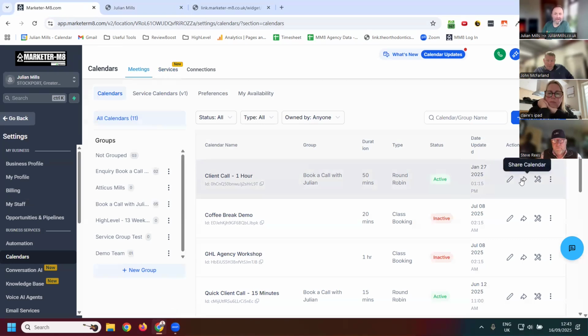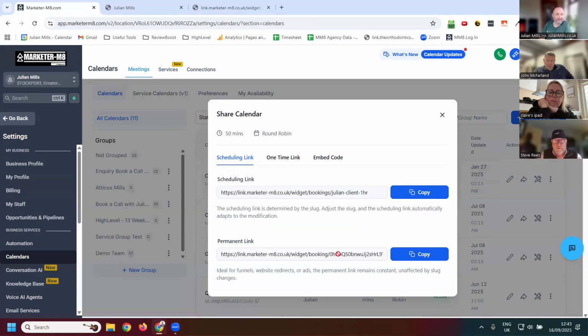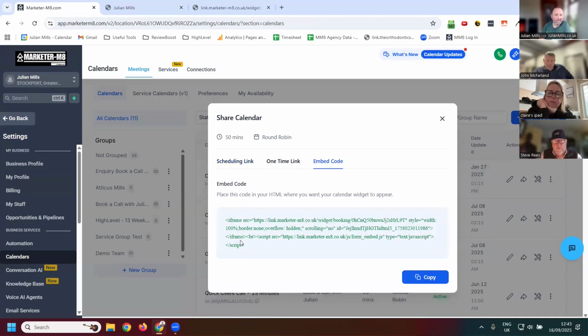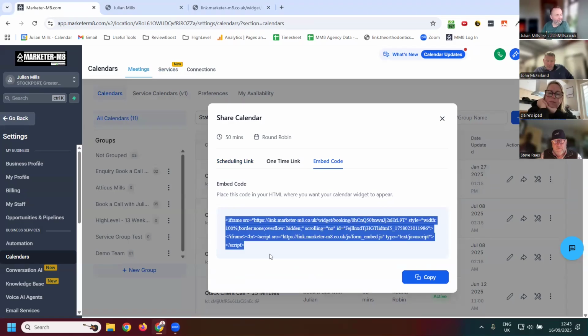You see share calendar. So in addition to having the link, you might include that link in emails going out or a button on your website to book a call. In addition to that, we can also have, where is it? Embed code. So we can take that code and embed it on a web page. So you might want to build a friendly web page with a calendar built in. I'll give you a couple of examples of that.